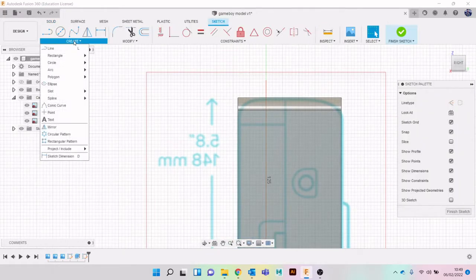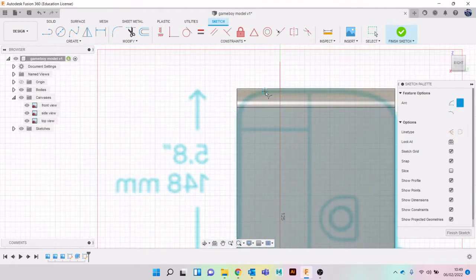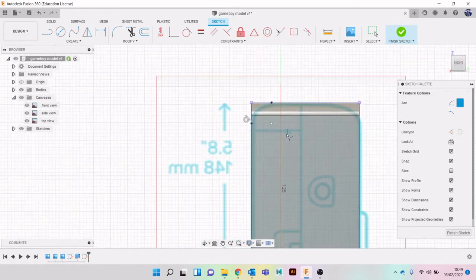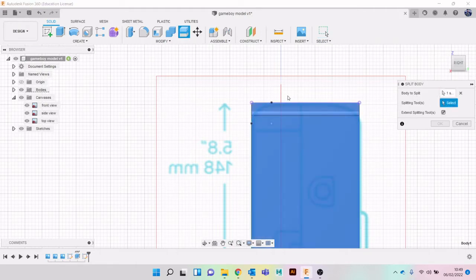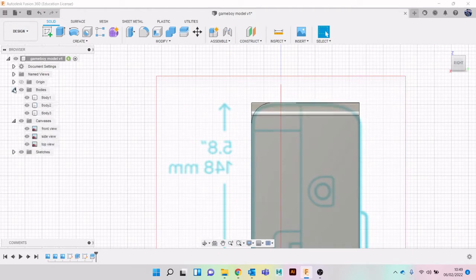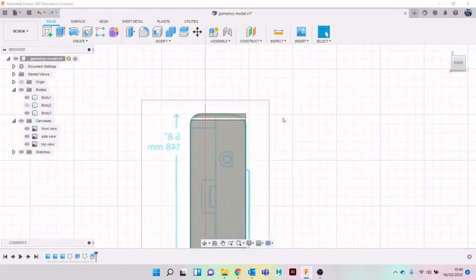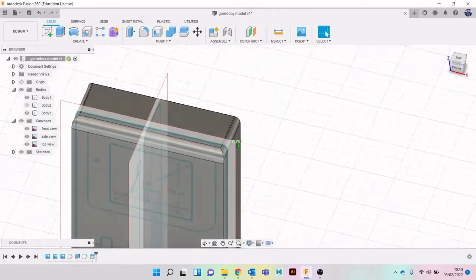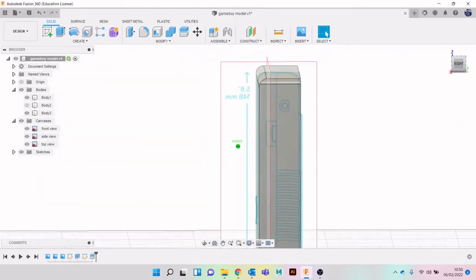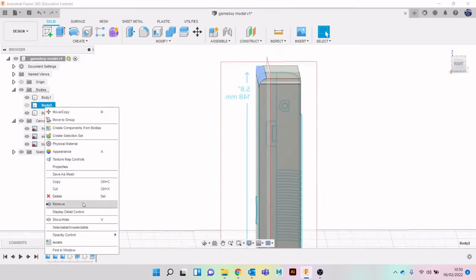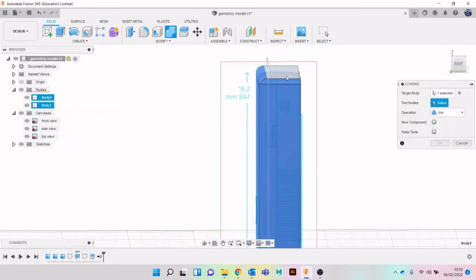And let's do a curve, an arc rather. So let's go from here to here. And then let's try split body, see if that works. Okay, so if I take that one away, let's have a look. Yep, that seems to have done the trick. What is that other body I've got? Okay. And then what I'll just do is right click and remove, and let's just combine those two back together again.